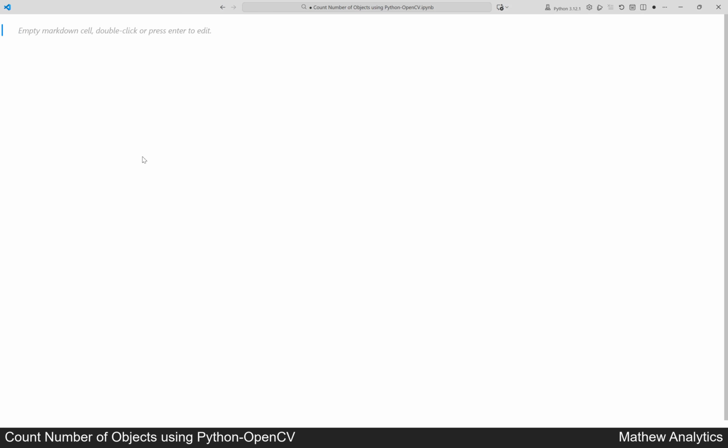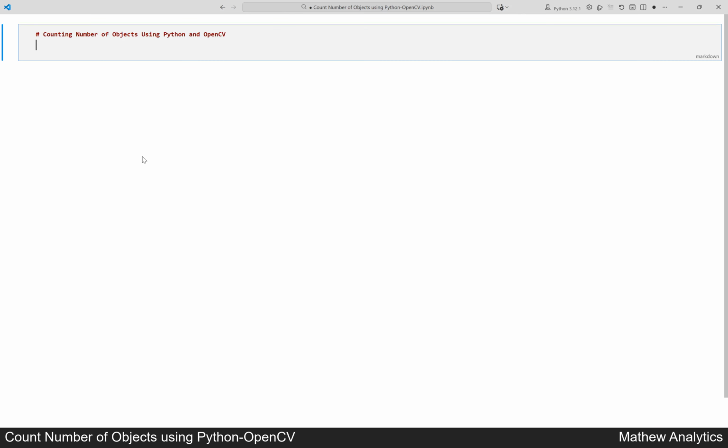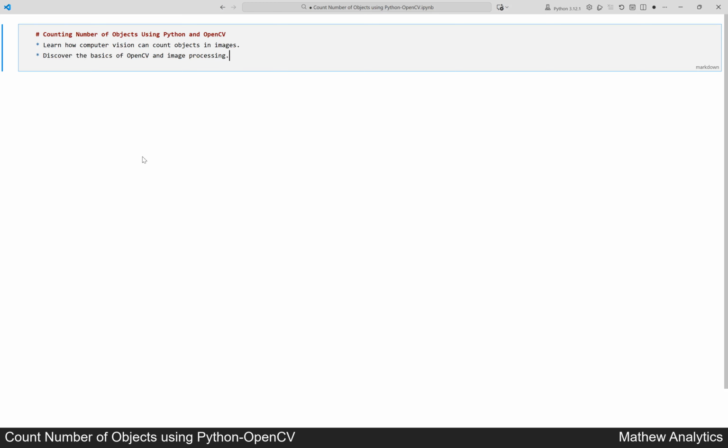In this lesson, we will explore counting objects using Python and OpenCV. Counting number of objects using Python and OpenCV. Learn how computer vision can count objects in images. Discover the basics of OpenCV and image processing. Experience a practical project you can try yourself.